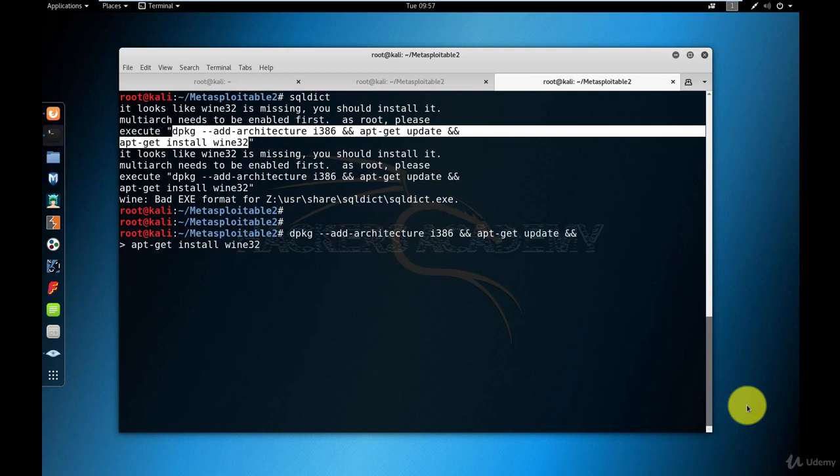Now here's something that I haven't shown you before. You've seen the dpkg and the apt-get commands. Notice the ampersand between them. This allows me to run more than one command at once. So what I'm telling my Kali Linux right now is to run the dpkg command. Once it's done, run the apt-get command. Once it's done, run another apt-get command.